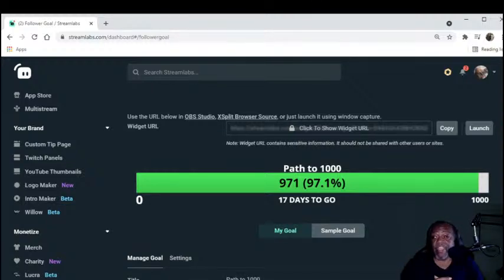So whenever you have those turned on, that's when it'll actually start counting the actual number of whatever you're doing. And I say that to say, for example, inside of my follower goal, it says I have 971 followers, where according to Twitch I have 979 followers, and that's because 8 people actually followed me while I had OBS off.